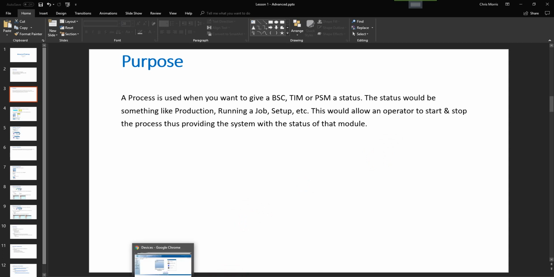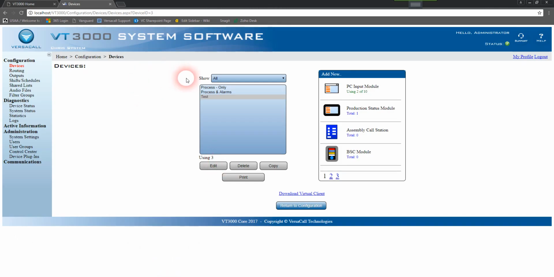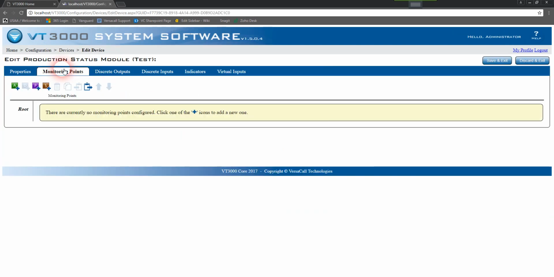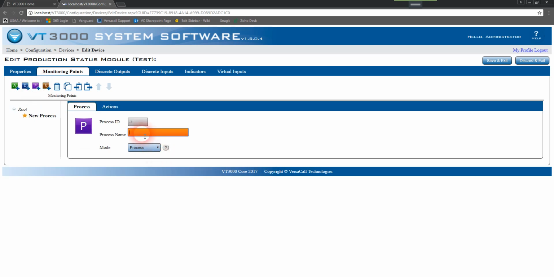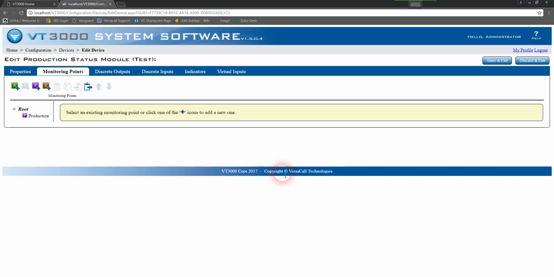So we're going to go ahead and get into it here. So we're going to be in VT3000. And basically, I've got a test PSM right here. We're going to go ahead and use that. Or, if you don't have one, you can always just select the icon from the add new. And I'm going to go to monitoring points. And it's pretty simple to add a process. Simply click on the add new process icon. Give it a name. Essentially click off of it here. And it's pretty much done.